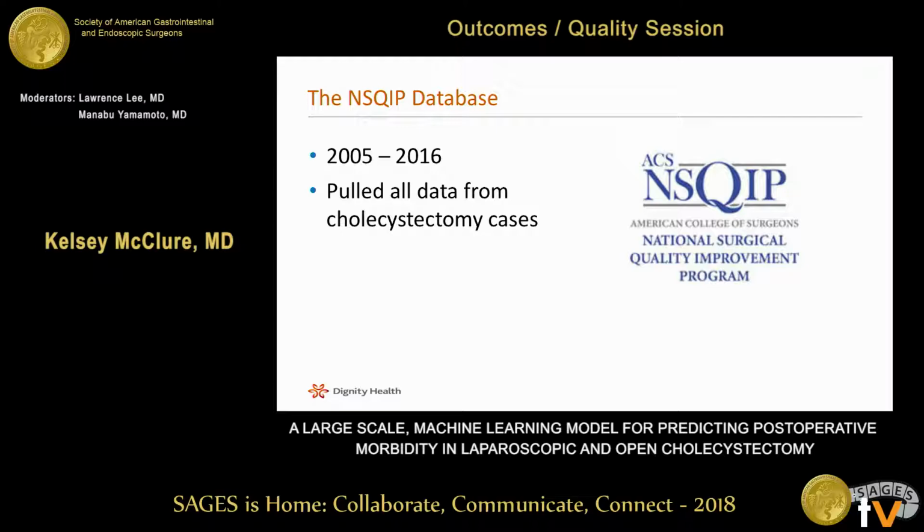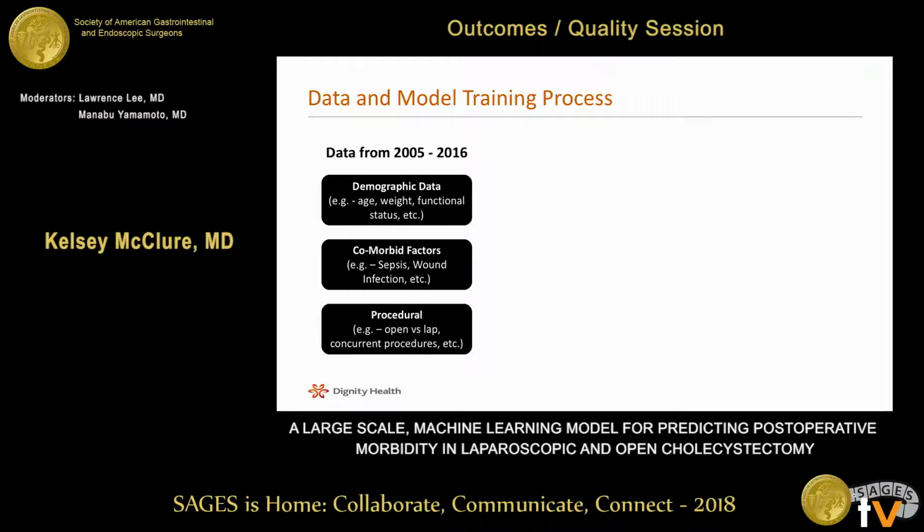Everyone is familiar with the NSQIP database. Since NSQIP conveniently has a risk calculator and a large database, we chose to use the same databank to see if we could build a better model using machine learning. We pulled all of the cholecystectomy cases from NSQIP. Then, using the machine learning techniques I described, we used the data to create an algorithm to predict postoperative morbidity.